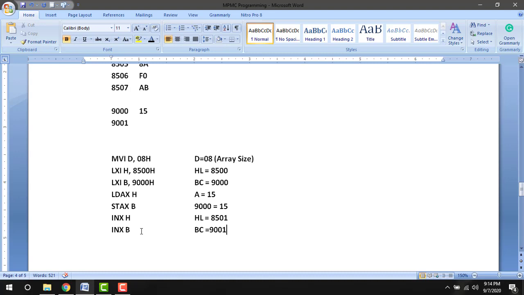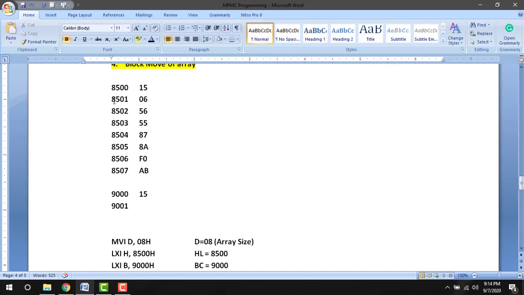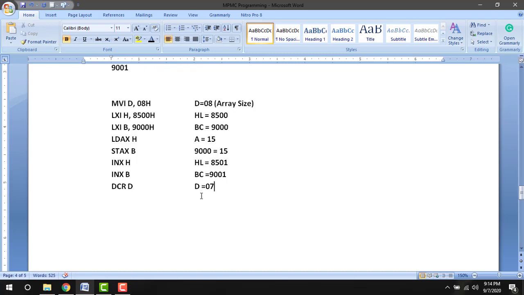Next, we already moved one data, so for that we are going to decrease the count value, the array size: DCR D. Now D will be 07. One data is already moved, so the remaining array to move is 7. So D is decremented, D is 7. Next is JNZ loop 1. When D is not 0, we are going to move to loop 1.